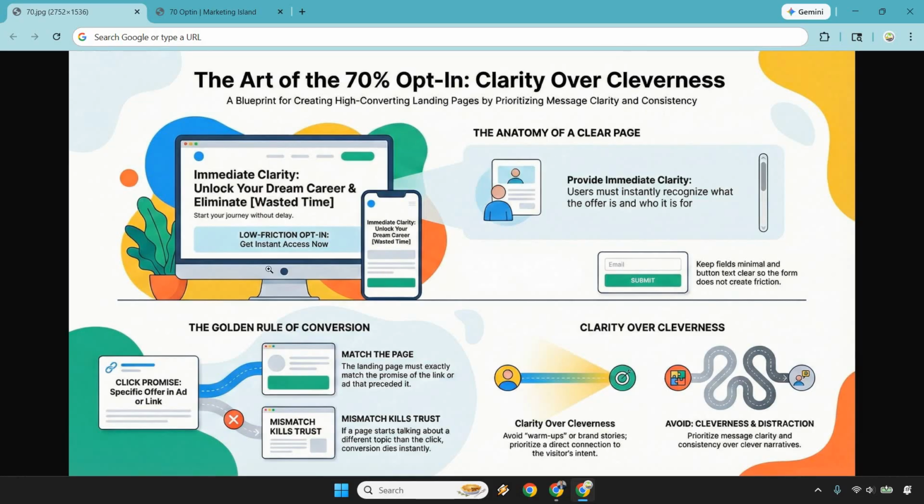And as you can see as an example, when someone arrives on this, everything is above the fold, even with this example right here. So provide immediate clarity. Users must instantly recognize what the offer is and who it is for. Aside from that, we want to keep fields minimal and the button text clear so the form does not create friction. In fact, the green really pops out. I use green because it's Marketing Island related. That was just an example for that.